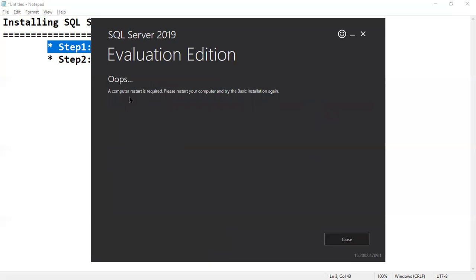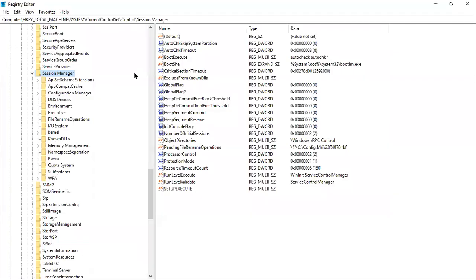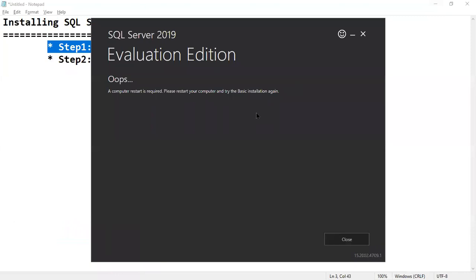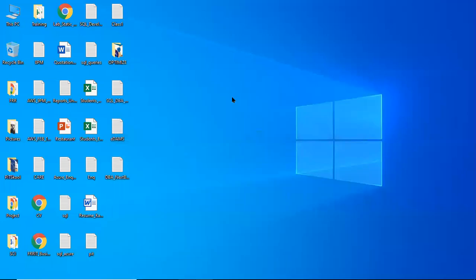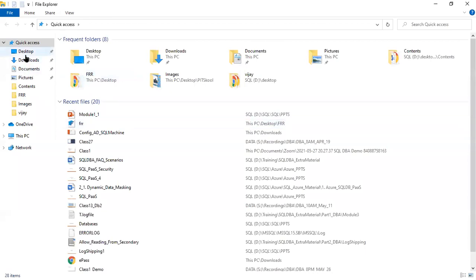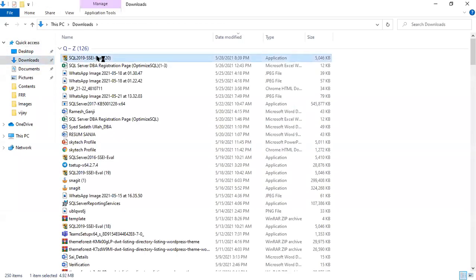A computer restart is required. It says: please restart your computer and try the basic installation again. But if I restart now, you will be disconnected and have to connect again. We have one solution to avoid the system restart. Without restarting the system, sometimes we can do the installation process. Just one second.